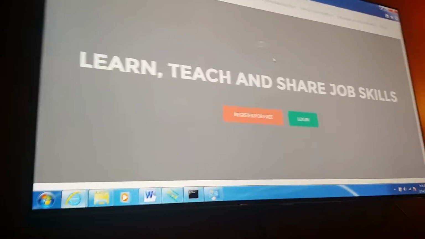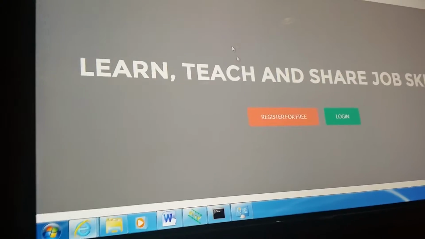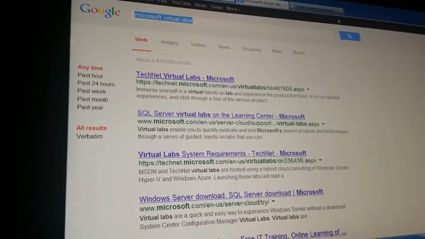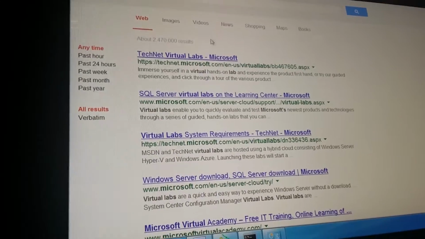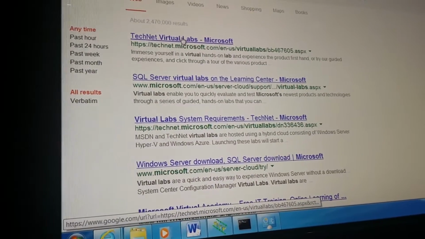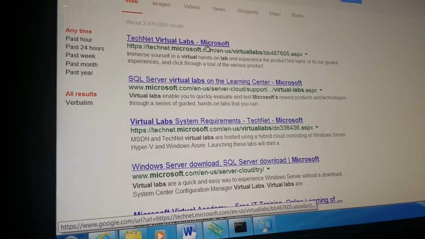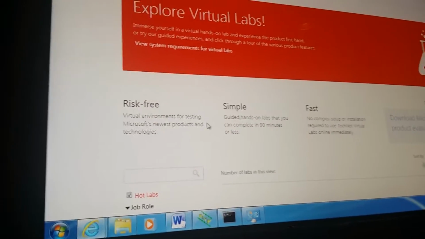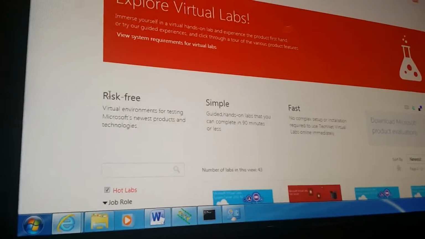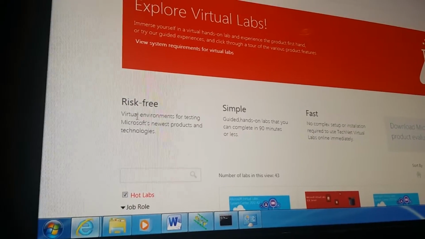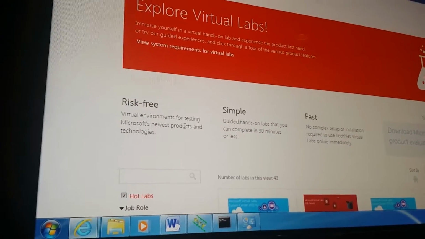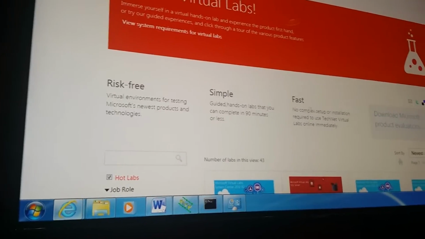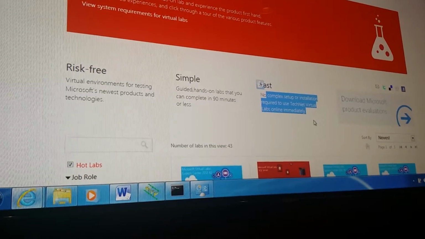What I'm about to show you guys is, if you go to Google and type Microsoft Virtual Lab, I'm just going to refresh it so you can see the same thing, and click on the first link. It says TechNet Virtual Labs. This is actually a pretty awesome thing from Microsoft that they're providing for free. So here's a risk-free virtual environment for testing Microsoft's newest products and technologies. You can get the samples, no complex setup here. That's the main thing right here.